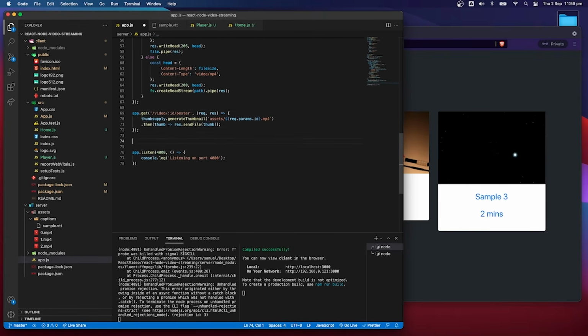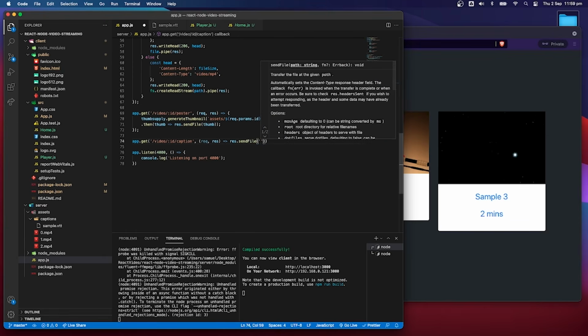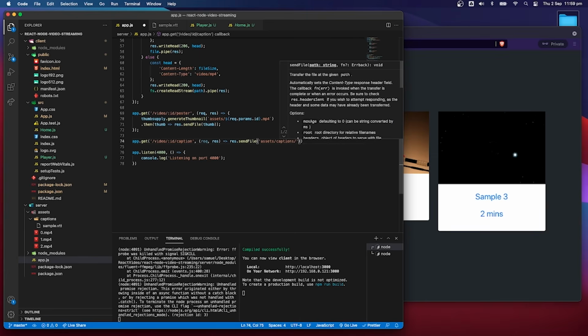After this route, we're going to do app.get /video /ID /caption, comma, request response, res.send file, and then we're going to do assets /captions /sample.vtt.